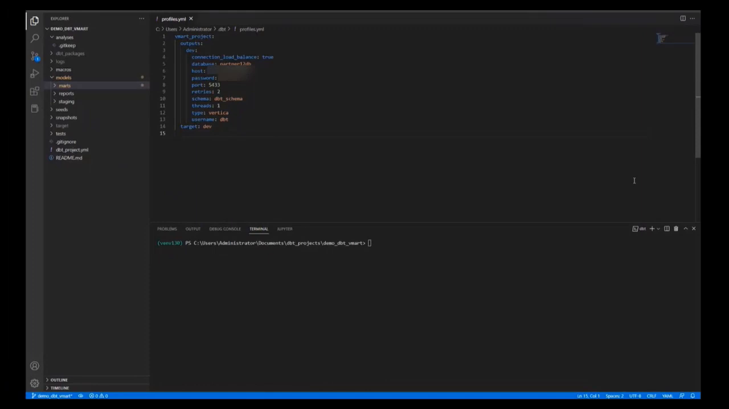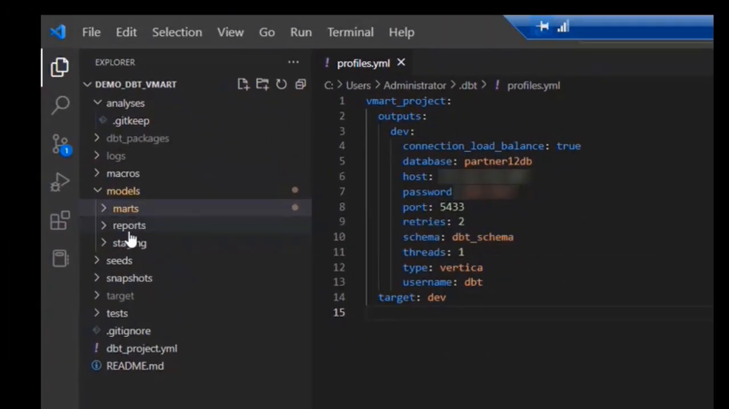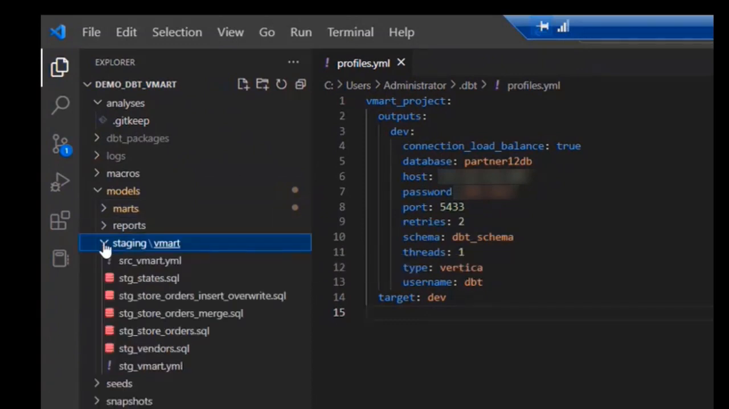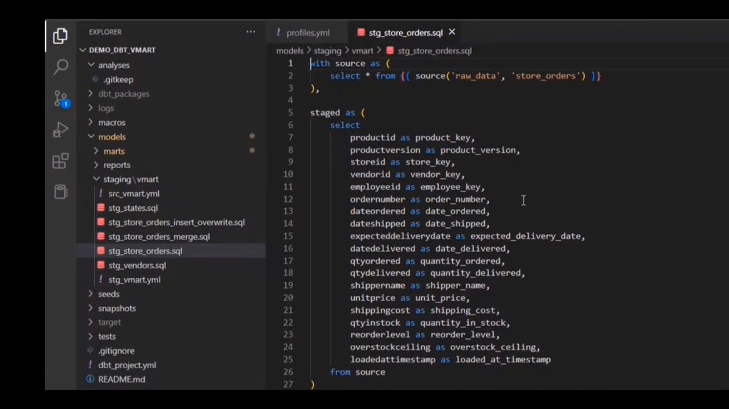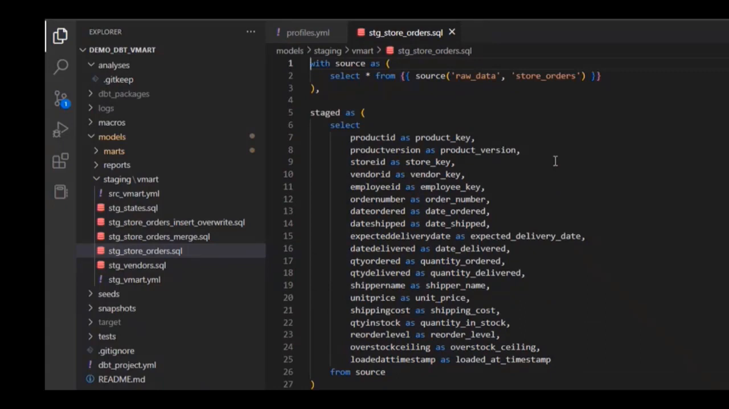We organize the models in three folders: the MARTs folder, Reports folder, and Staging folder. The models in the Staging folder are built as views, and they standardize the column names in the raw tables. As we can see, the store orders staging model references the raw table store orders and does a light transformation of the data in the raw table.